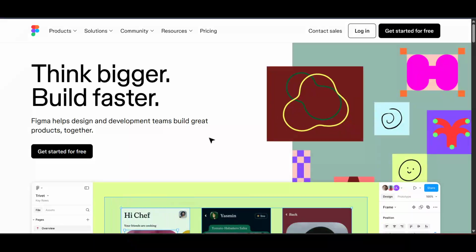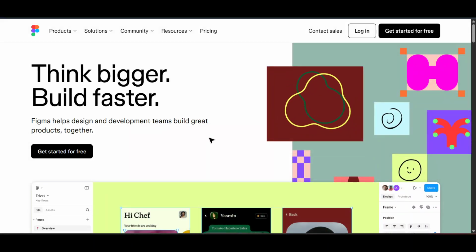In today's video, I'm going to teach you how to duplicate in Figma. Whether you're a seasoned designer or just starting out, understanding how to efficiently duplicate elements can save you a lot of time in your design process. In just a few minutes, you'll be able to easily create copies of your design elements, which can be incredibly helpful when you're working on complex projects or prototyping.